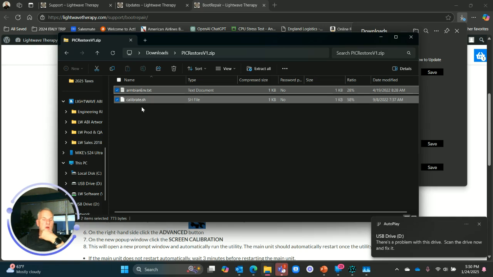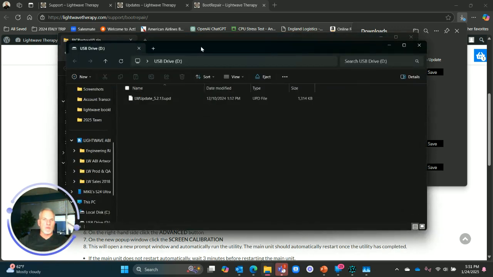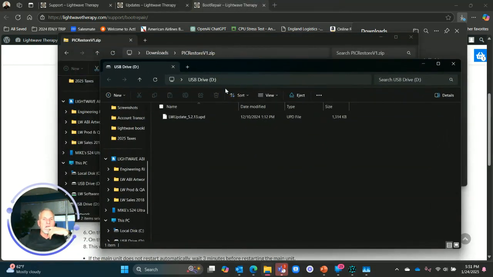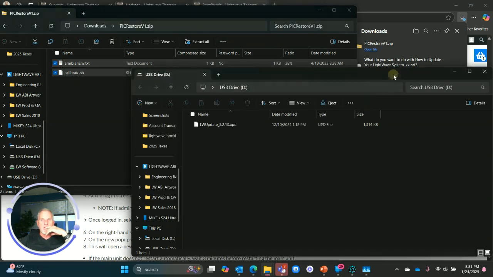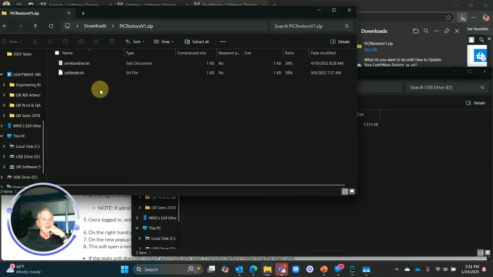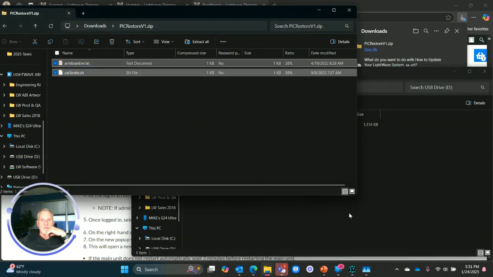Your computer's probably going to prompt you about plugging it in. It may say you need to scan it. Don't worry about that. Usually within a few seconds a window pops up, like mine just did here, showing me my USB drive on drive letter D. It might be E, F, G, some other letter. It doesn't really matter. You just want to find that. So now we have two things going on here. We've got our downloaded file and our USB drive. And what we want to do is copy these two files over to here.